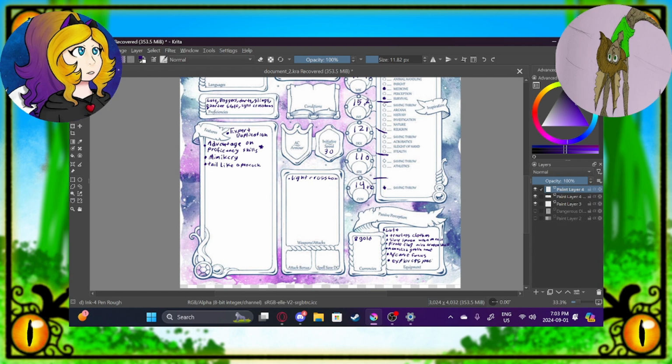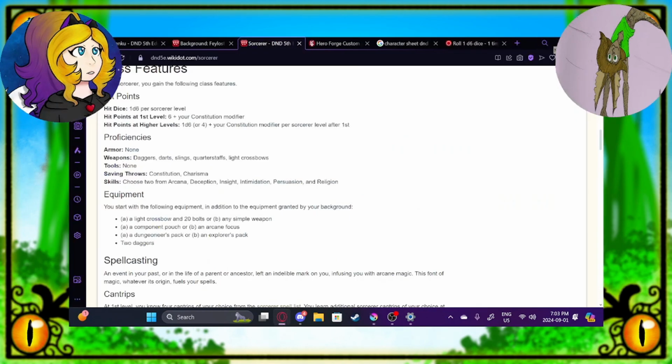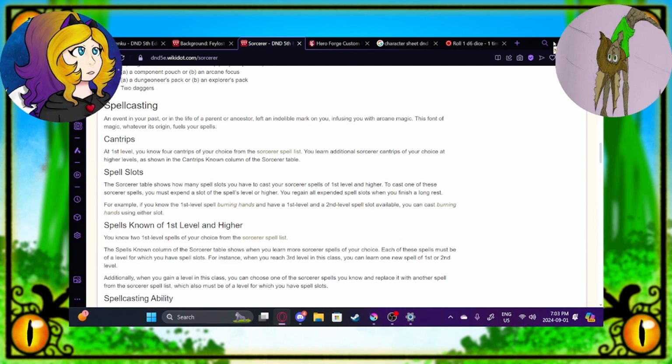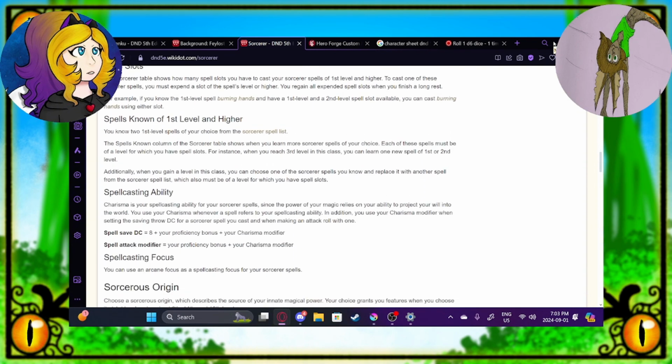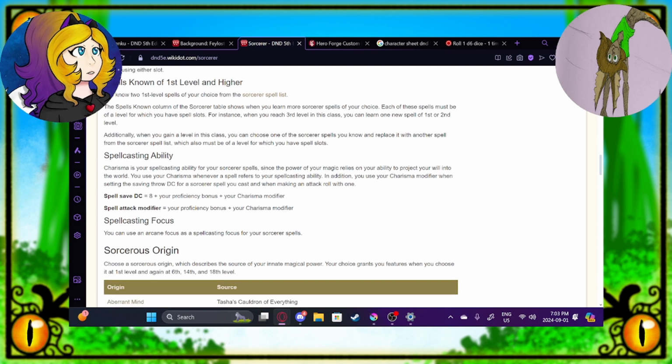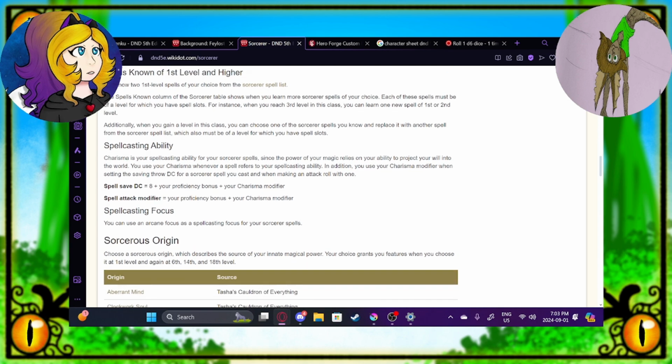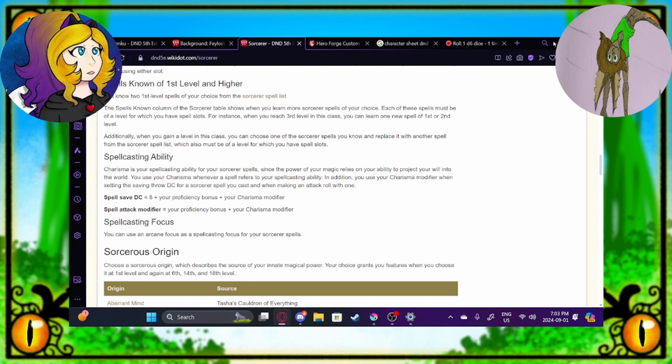You also get 2 daggers. That would go under weapons, right? Or equipment. Either way. Alright, then let's see. What else is here? And the rest is spellcasting, which is basically you just read it. I'm not about to go through. My spellcasting ability is 8 plus proficiency plus charisma.